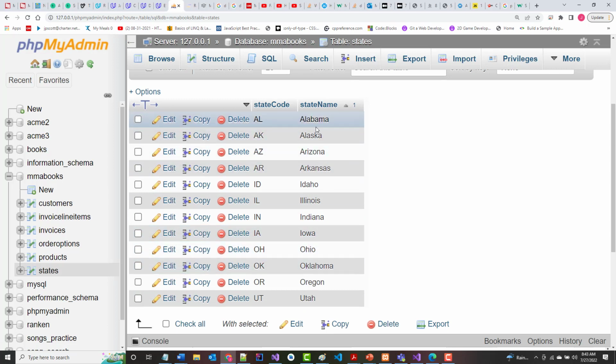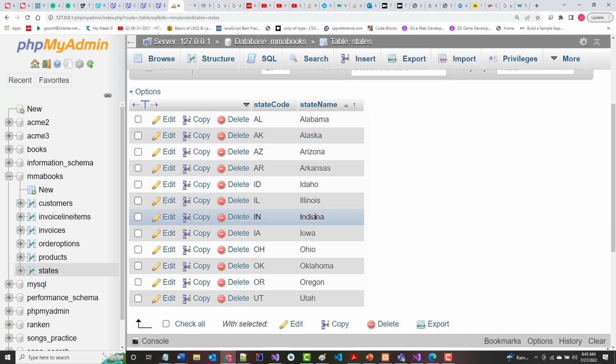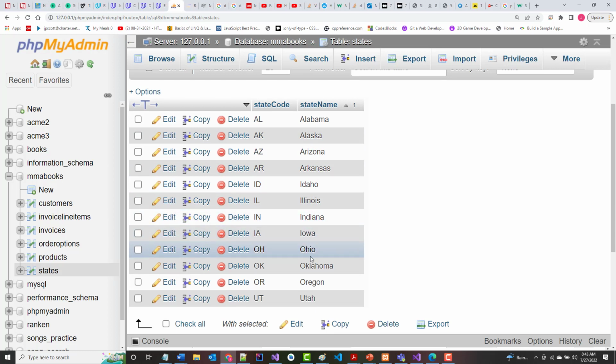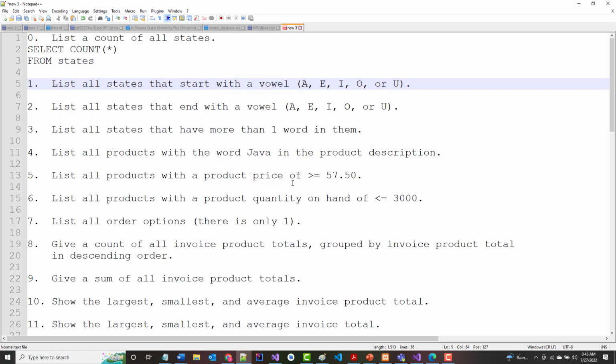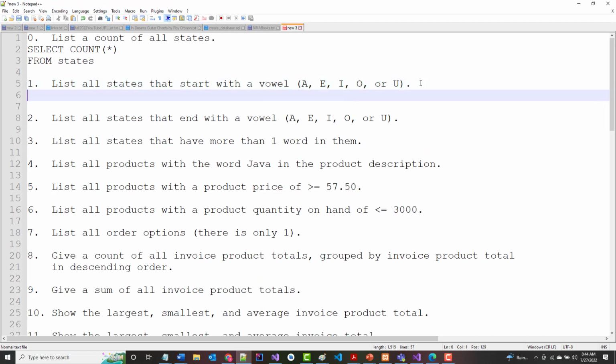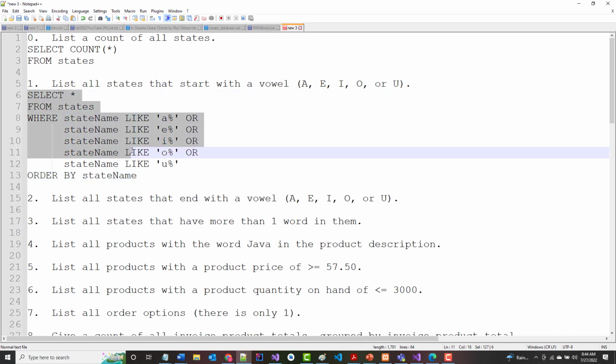Now you'll notice next we're going to have ones that end with a vowel. Alabama ends with a vowel, Alaska ends with a vowel, Arizona ends with a vowel, Indiana and Iowa and Ohio and Oklahoma end with vowels, etc. And there could be other ones too. So we've got that one. And like I said, you will get a copy of this if you have an interest in it. So let's do the next one.